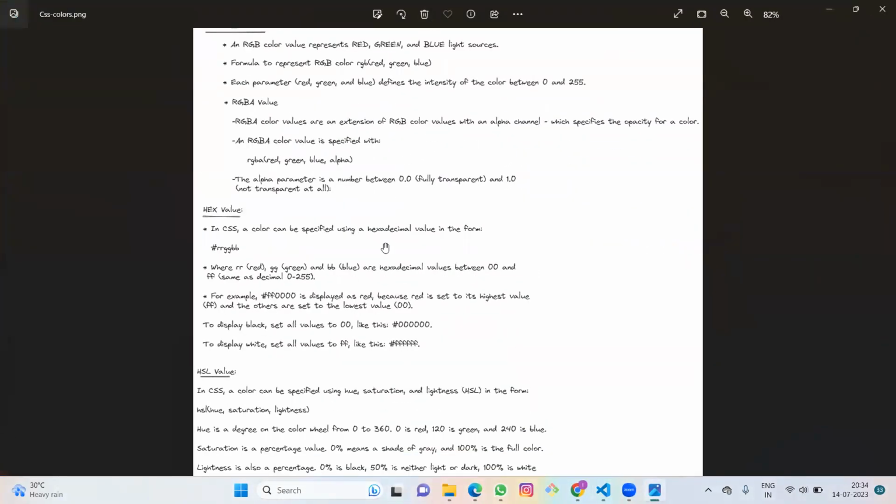The last method is HSL value. HSL stands for hue, saturation, and lightness. The first value will decide the color of the element. The other 2 values will refer to saturation and lightness.